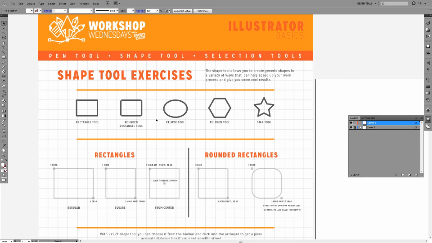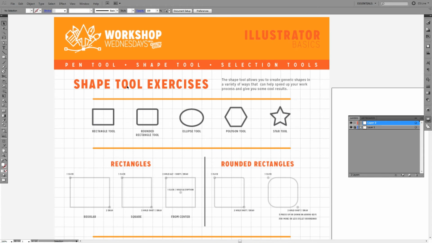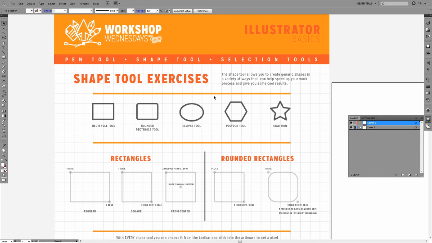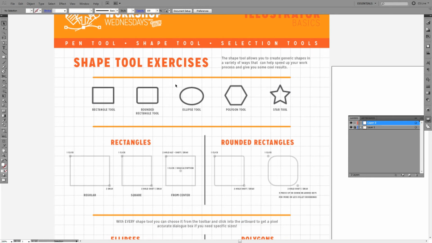Another breakdown of sort of what these tools can do for you. So it just says shape tool exercises. The shape tool allows you to create generic shapes in a variety of ways that can help you speed up your work process and give you some cool results. So again, remember I had you guys kind of create a star and a square in the pen tool exercises. What you end up getting into later on is that you can just use the shape tool for a lot of those simple shapes, and in some cases more complex shapes depending on the situation and what you really need it to do for you.